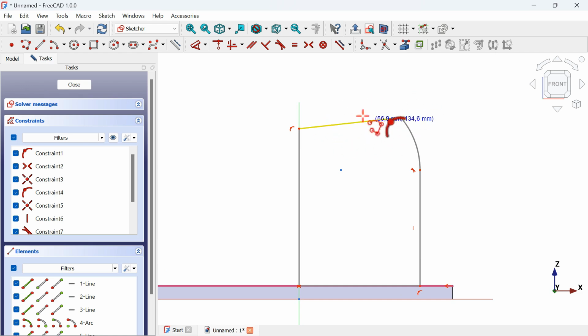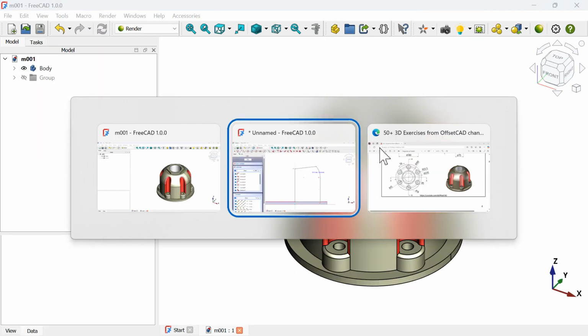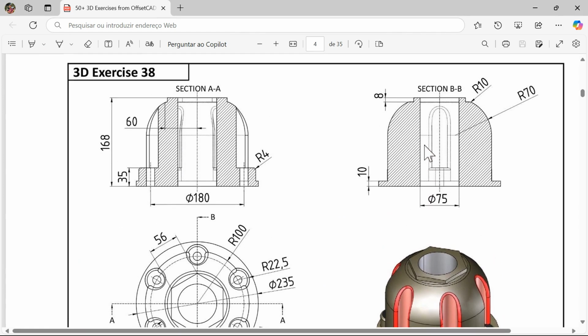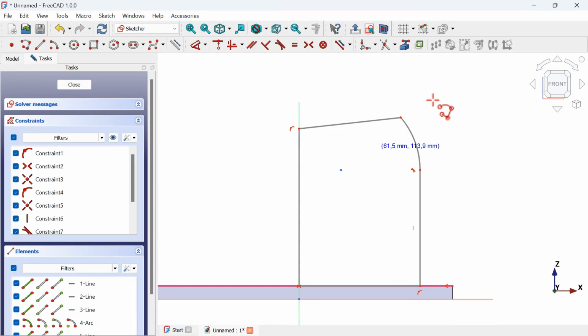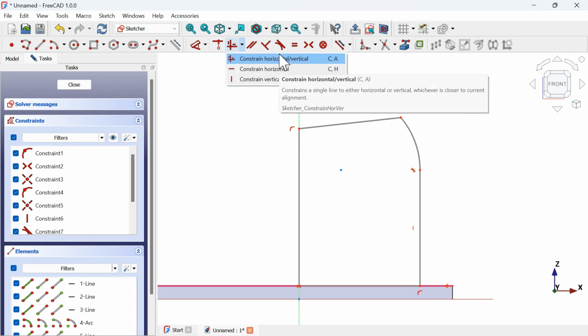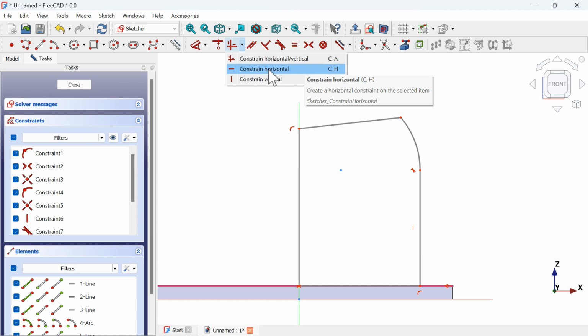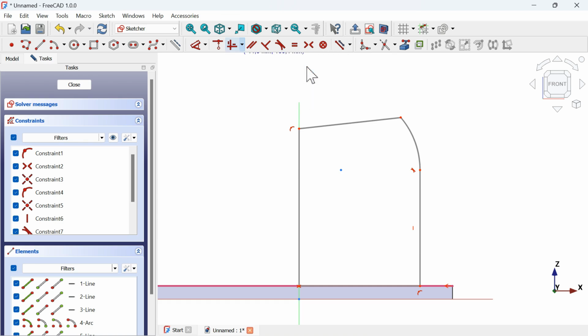This line here must be a horizontal line, as we can see here in this section. The way to do that is to use this constraint here. Just click on this arrow and you'll see these 3 options. We can use this option or we can use the constraint horizontal option. It will do the same thing. Select constraint horizontal and now click on this line, and now we have this, as you can see.